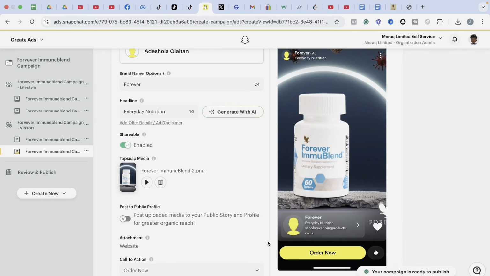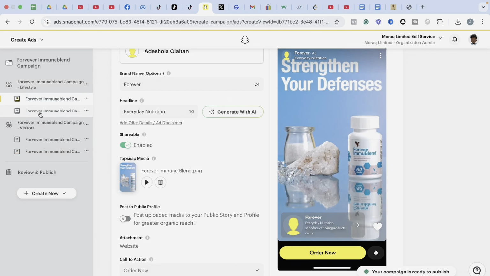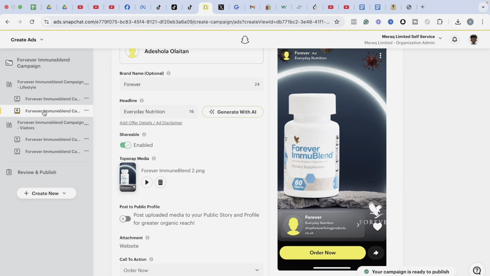So what am I showing you in this video? What I'm trying to show you is that you have one campaign, two ad sets. Under the first ad set, you target lifestyle audience. Then you have two different ads using two different creatives. If you have more than two creatives, you can use that. So the two ads under the ad set will be using two different creatives.